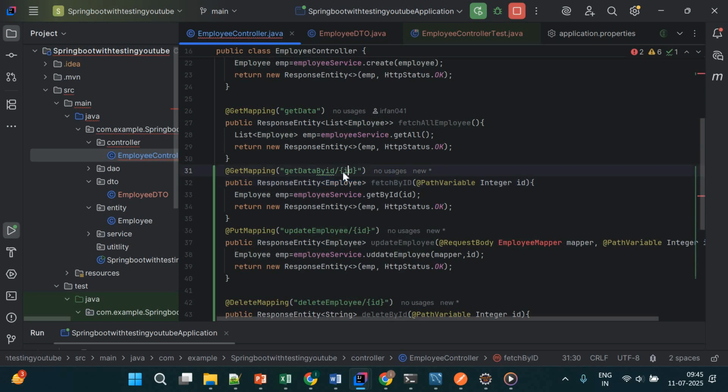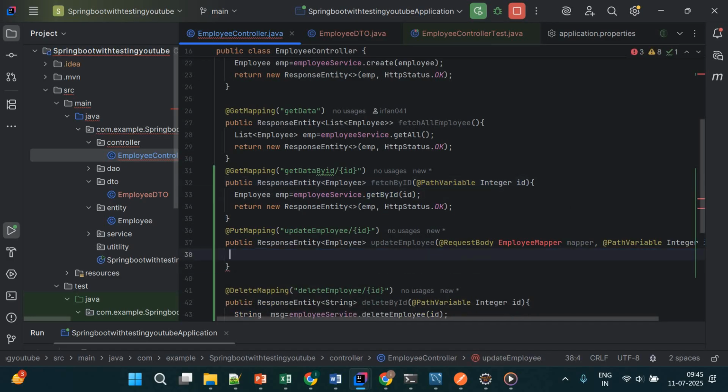Then it will take the ID here. This ID we have to pass to the service and the repository. We pass this ID to a path variable. The path variable will receive this ID which is coming from the client, from Postman, Angular or React. Then it will call a method called get by ID.